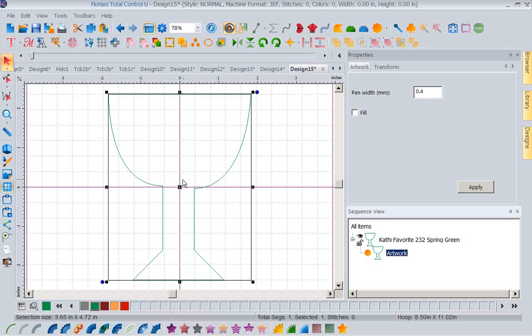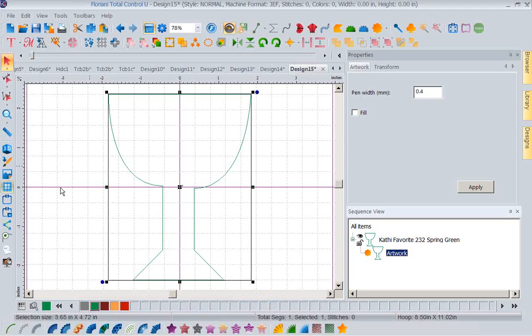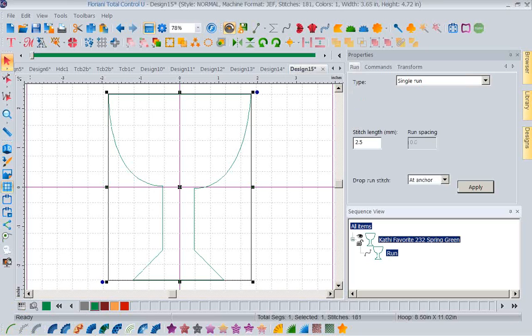Notice though, when I selected it, now everything's come alive. All my colors are here. Now I'm going to come right here, and the first thing I could do is change this to a run stitch. So if I just wanted to do a simple run stitch, make a cute little glass shape on something, there you are. Now it's a single run. So I picked my category, I made it a run, and now I can fine-tune it because anything I can do to this stitch is available right here.